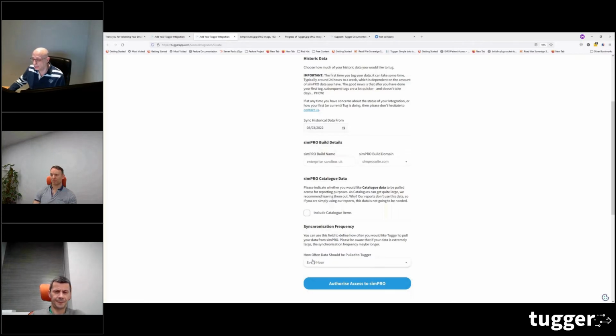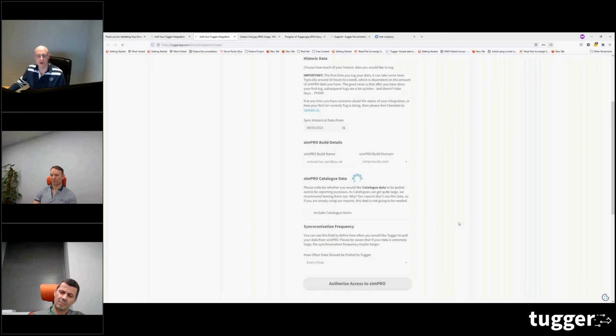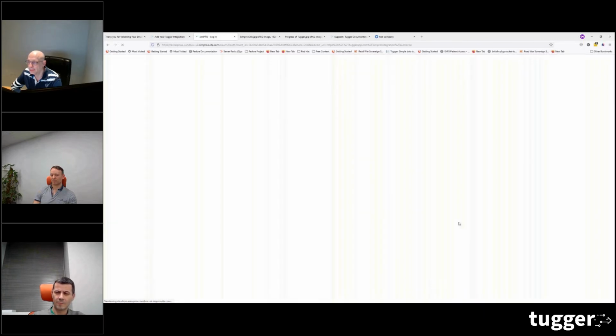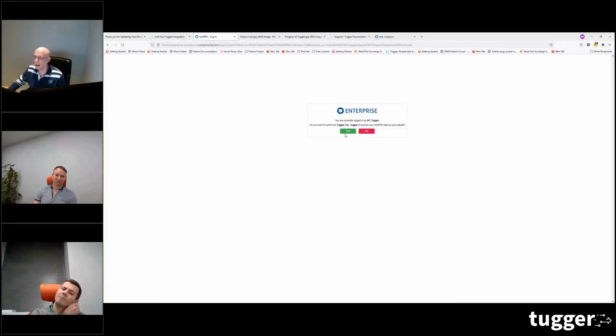With regards to how often data should be pulled, I'm going to leave it at the default of an hour. It can, however, be changed to what you wish. Once that's done, click on Authorize Access to simPRO. And after a few moments, if you're not already logged into simPRO, it will ask you to log in. As I'm actually logged in, it should just bring up a dialog box asking me to authorize. You need to click yes to continue.